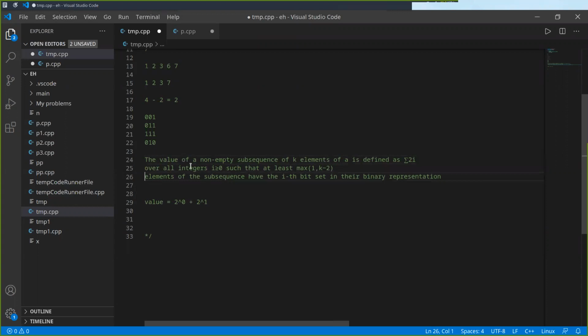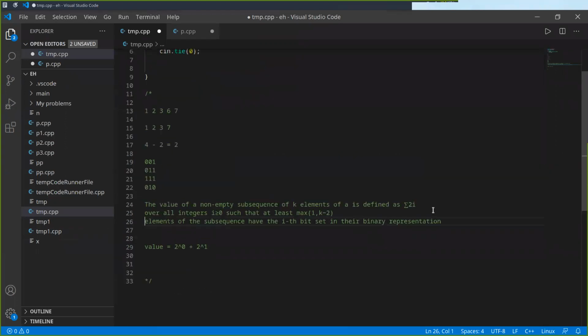Okay, this is the formal explanation for how to calculate the value. Let's read it and then try to define it. So the value of a non-empty subsequence of k elements, so the size of this is k, with k equal to 4, is defined as the summation of 2 power i over all integers i greater than or equal to 0 such that at least k minus 2 elements of the subsequence have the ith bit set in their binary representation.